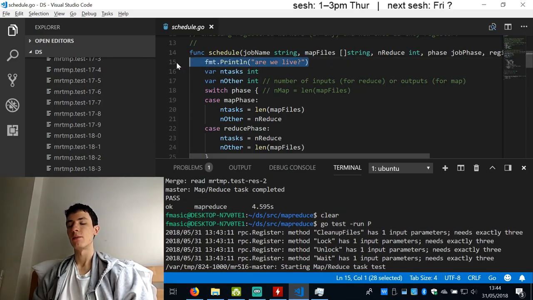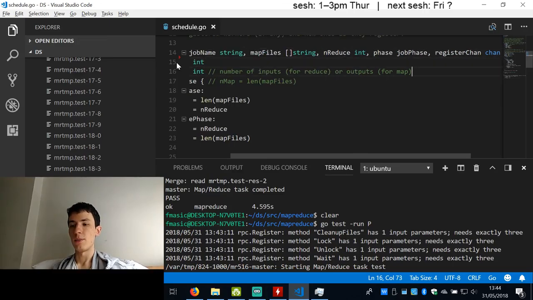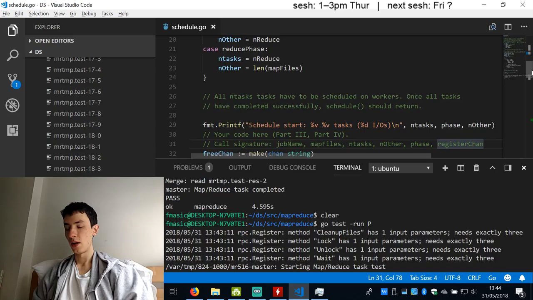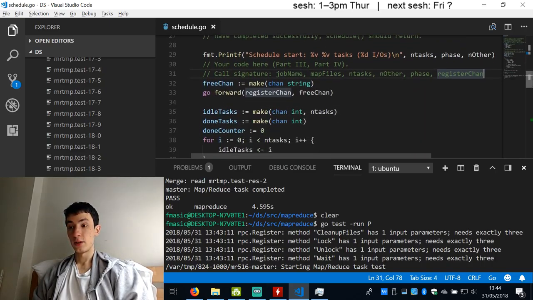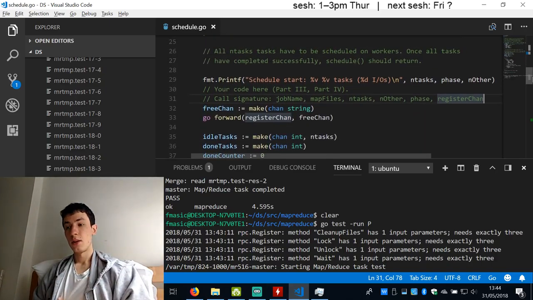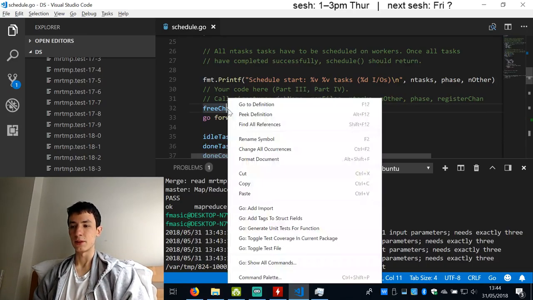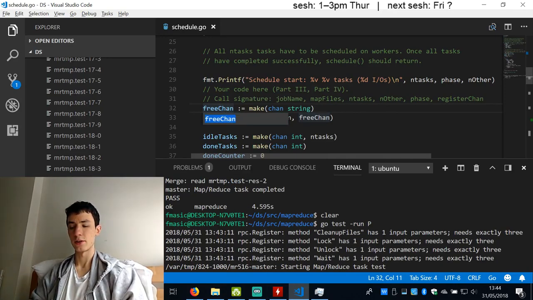Let's have just a very quick reminder of what the code is. It's really simple code, that's why I'm happy to just go through it again. It's really short. We have FreeChan. As much as I like the name FreeChan, I think I'm going to rename it to Idle Workers so that it matches Idle Tasks. Because then it's going to be completely clear what the code does. So let's do a change. Rename symbol should crash, I think.